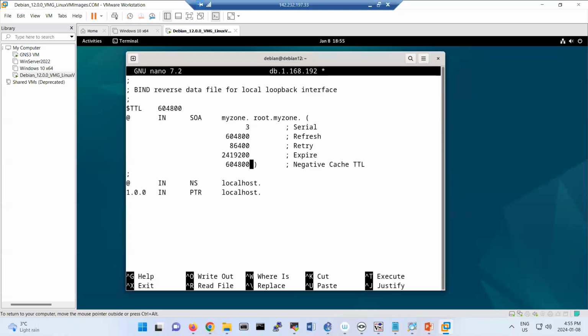And then here, SOA is NS, your NS. So then I have NS1, NS1 dot my zone.